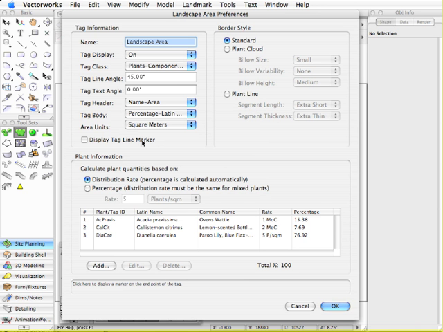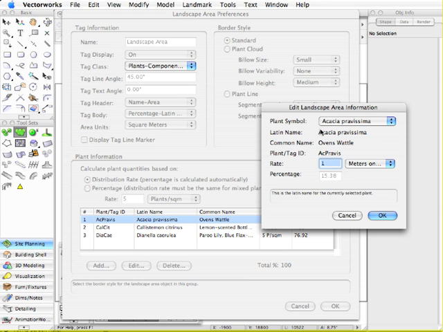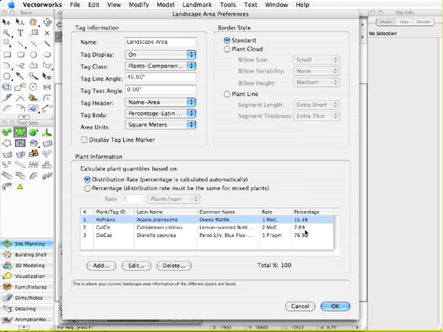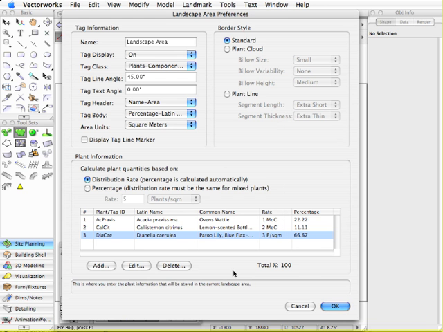whether the tagline marker is being displayed, and then down the bottom here we can choose how the various different plants are being displayed. Let's look at this one here, this acacia. If we click edit, you'll see that we're able to choose the plants from the list here, and we're able to choose a rate. It's either the meters on center or a square meter rate. So we've got 3 already set up here, total giving us 100%. We might knock this one down a little bit. I'll edit that and we'll put this back down to 3, and that's balanced up the rates here a little bit.